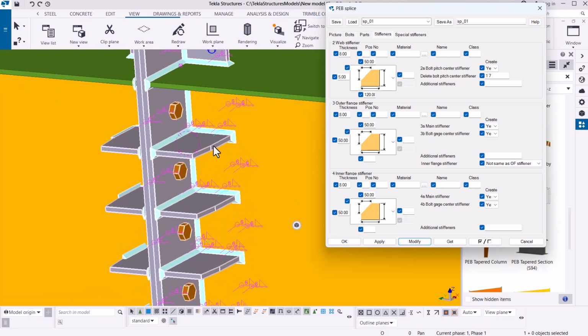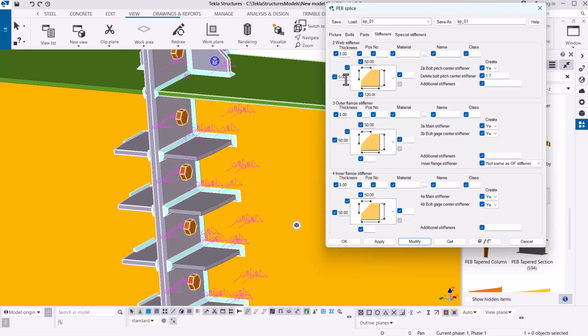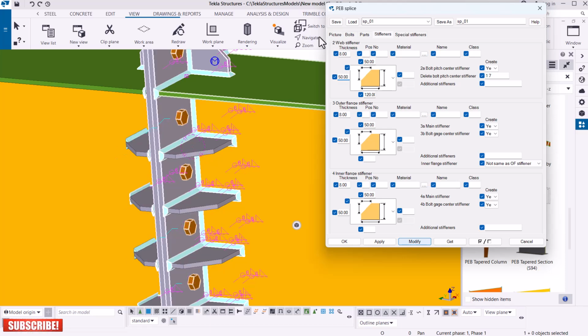So the problem we have here is our chamfer is very small. So what I'm going to do, I'm going to rework my chamfer here. You can see this one by mistake we entered 5, so it should be 50. It should be 50, and this one also should be 50. So I just go ahead once again and click modify, and it will reflect everything as we have entered here.